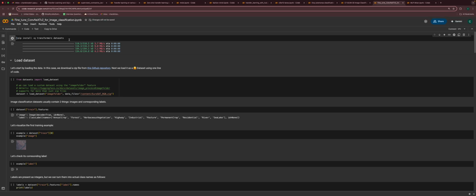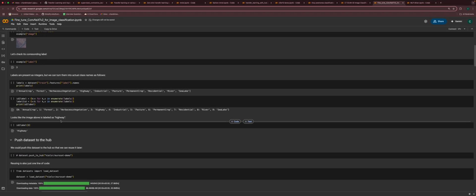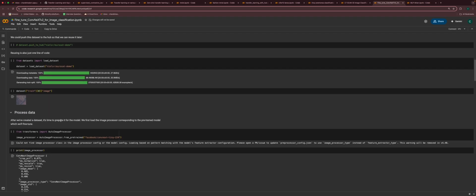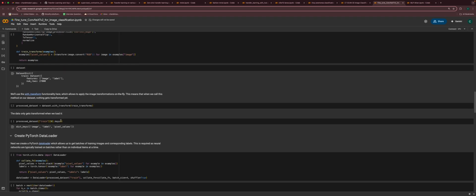Now we are fine-tuning ConvNeXt, the ConvNeXt V2 model, for image classification. First of all, we are loading the dataset, and then image classification usually contains 2 things: images and corresponding labels. So here are these, and labels are present as integers, but we turn them into actual names as follows. Also, we pre-process the dataset.